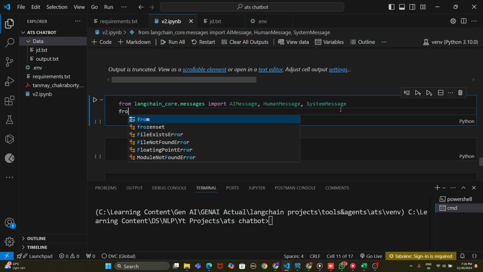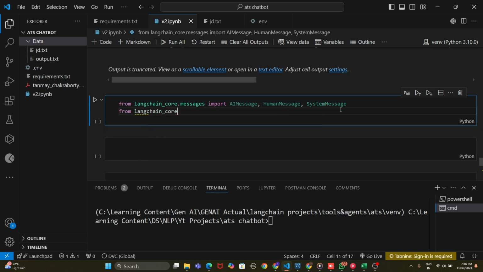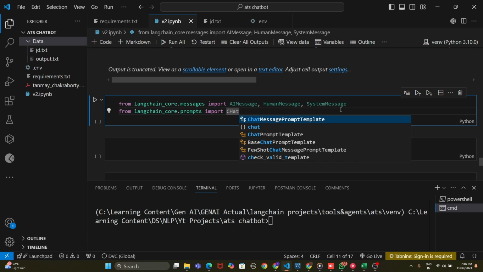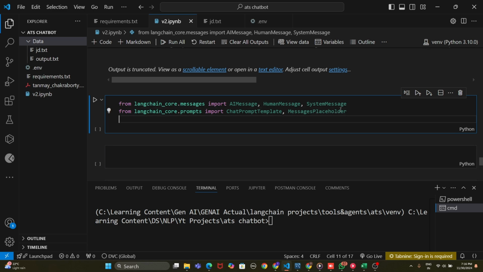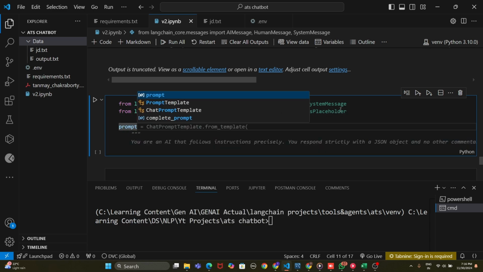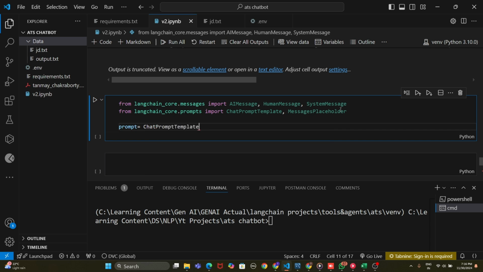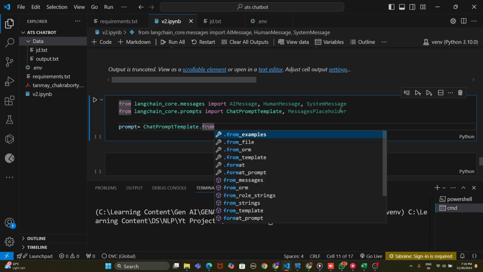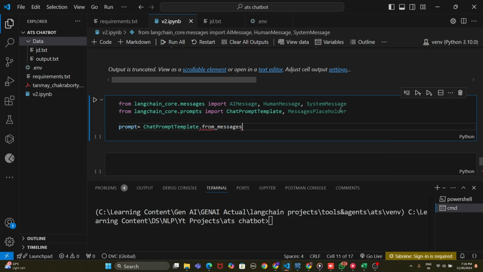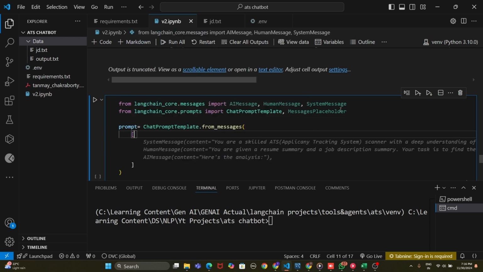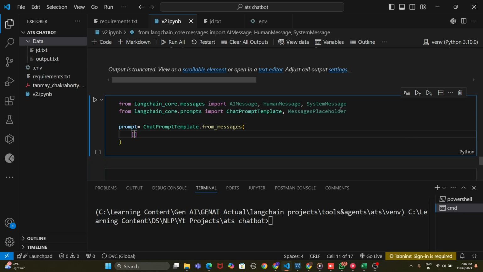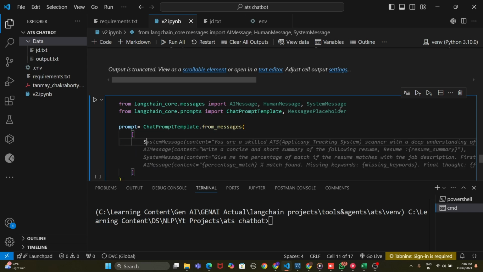Then I will call another one, langchain_core.prompts, and import ChatPromptTemplate and MessagesPlaceholder. Now let me build the prompt. So I'll call ChatPromptTemplate.from_messages. What we're going to pass here is a list, and inside the list we'll have the system message.